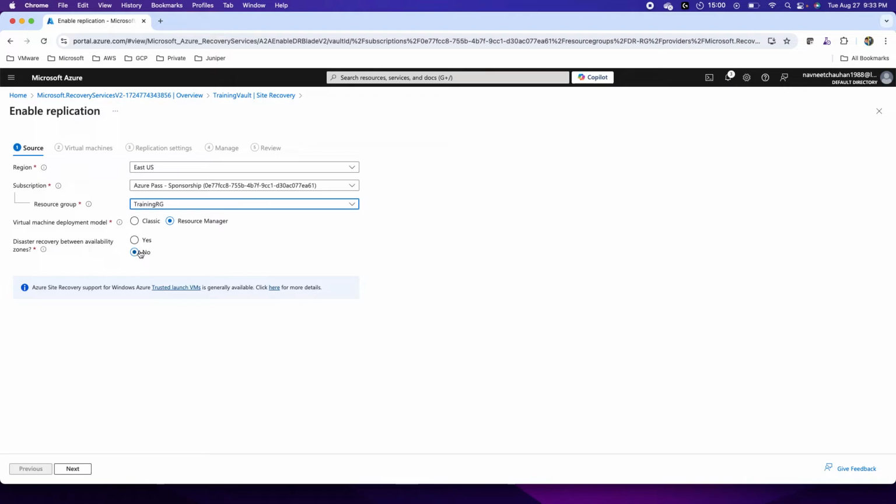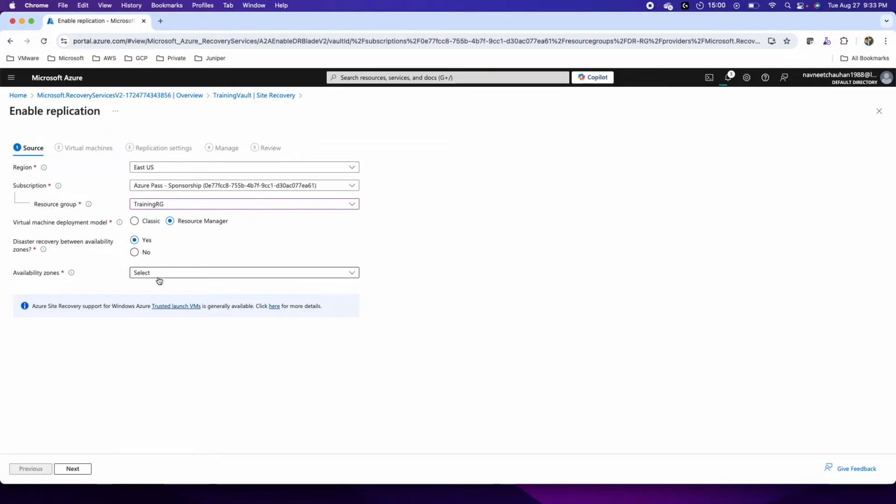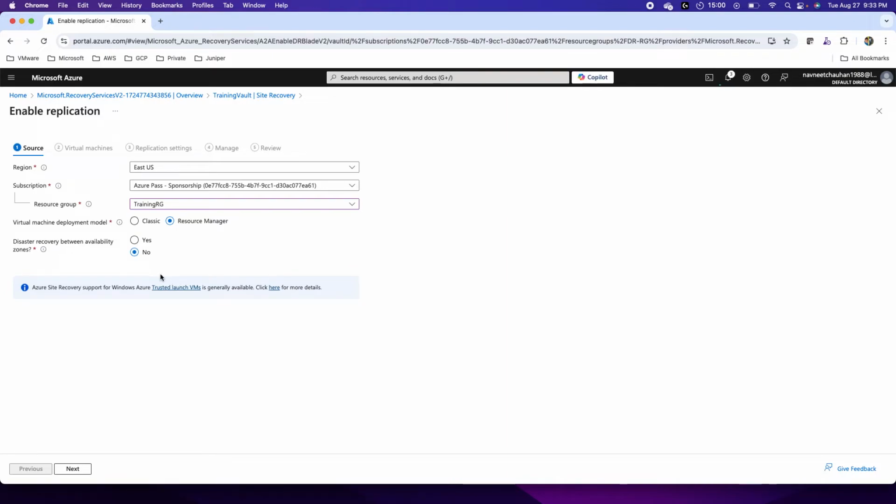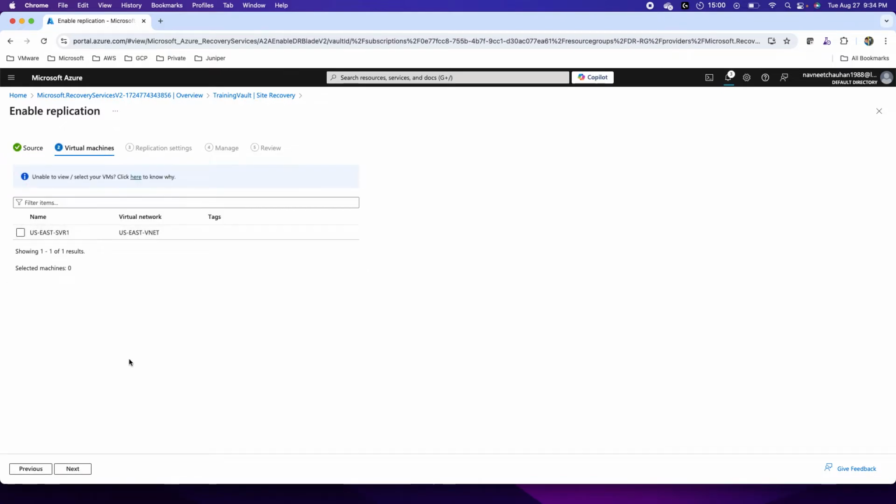Disaster recovery between availability zones. If you want between the availability zones, then you can choose the availability zones over here. I have deployed the virtual machine without availability zones in my case. Then I will choose the virtual machines from this source location. So it will list all those VMs based on the criteria that you have specified in the previous tab. This is my East US server 1 that I want to replicate. I will choose my virtual machine.